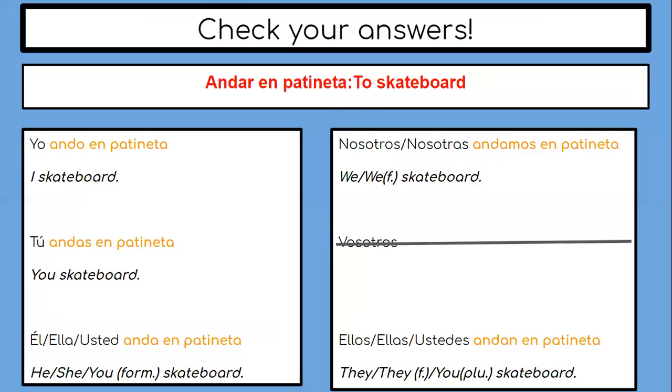So you should have practiced with the verb phrase andar en patineta, which means to skateboard. The first thing we should have done is drop that AR off of andar, leaving us with the stem of and after each of our subject pronouns. Then we should have added our proper endings of o, as, a, amos, an onto each of those as well. Once we had our proper endings, we want to finish out our verb phrase and add back on that en patineta to form our whole sentence.